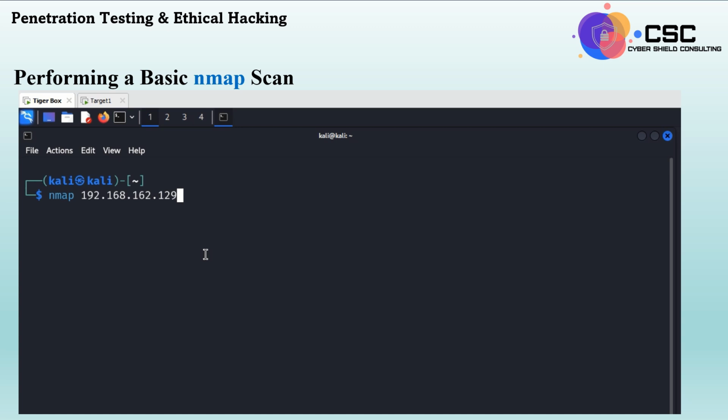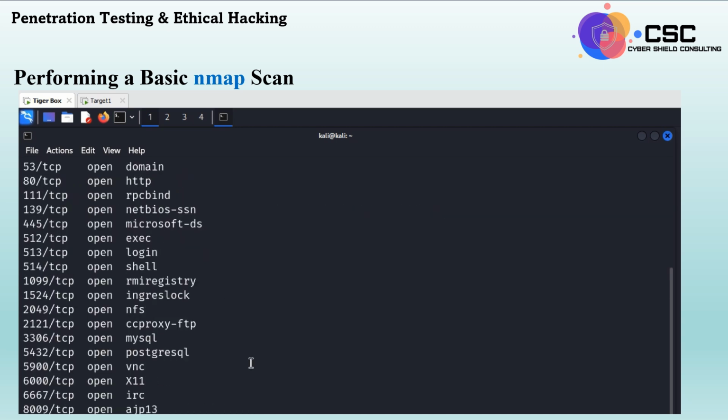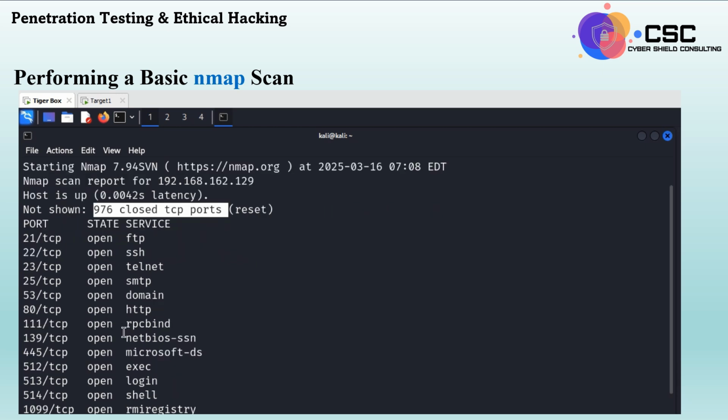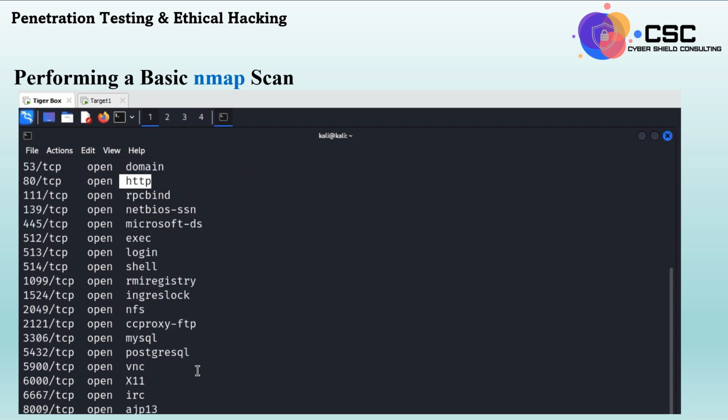So first, if I hit enter, let's see how the output looks. It did scan the most common 1000 ports. 976 of these TCP ports are closed, and it's showing the other ports which are open. We have FTP, SSH, Telnet, SMTP, HTTP, and many other open ports. So this provides, in its basic form, some information about the detected services. So that's how the basic Nmap works.